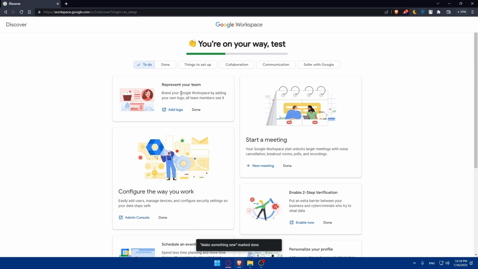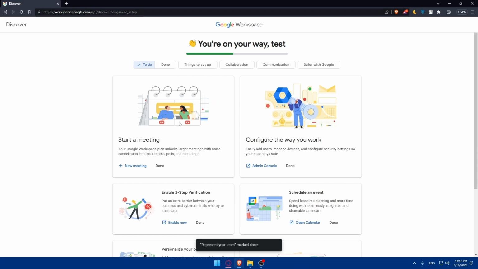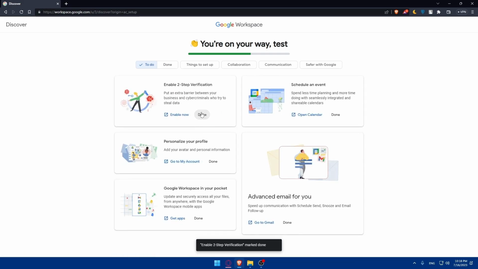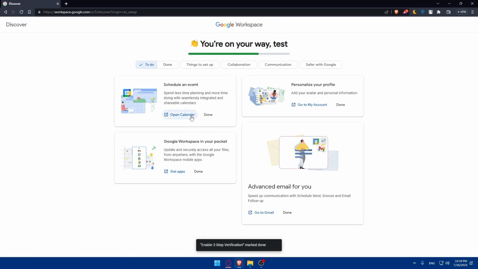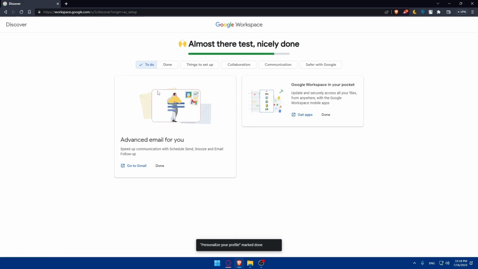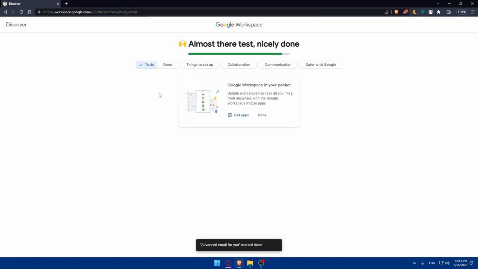Represent your team, brand your Google Workspace by adding your own logo and team members. All team members see it. Click on done, for example, if you finish. Of course, for me, I'm not finishing it. So for you, of course, you'll have to go and click on those blue buttons and finish everything you will have to do in the tour. So once you keep clicking on done, as you can see, to set up a verification, schedule an event, personalize your profile, advanced email for you, and finally it's going to be the Google Workspace in your pocket.